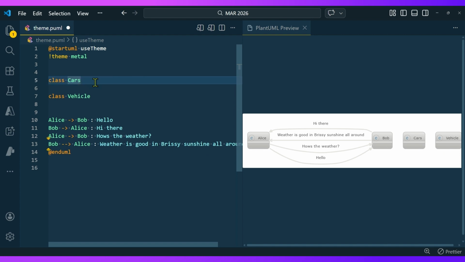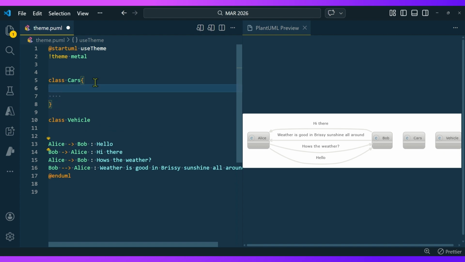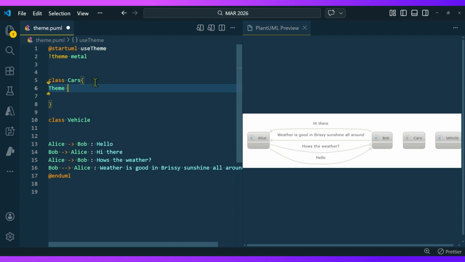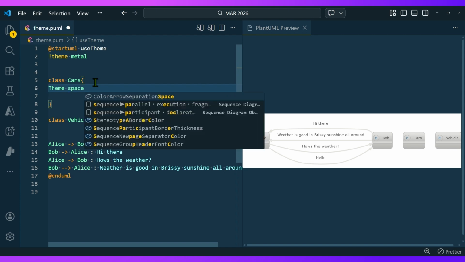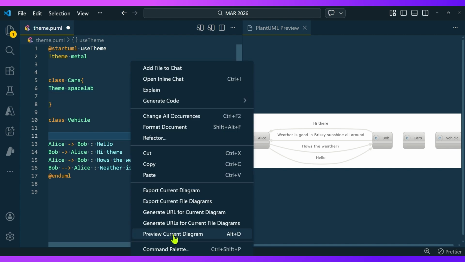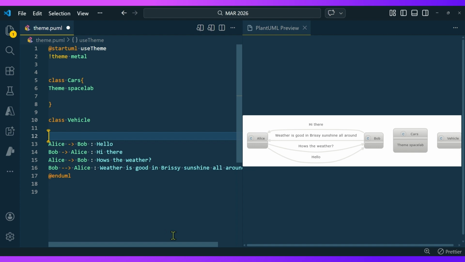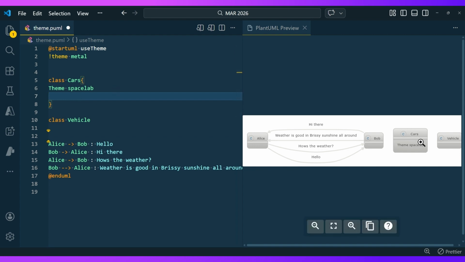And here within class cars, I'll just put a curly brace, and I'll say the theme is maybe space lab. So first what we have done, we have used the metal theme for the entire document, and now we are explicitly specifying the space lab theme as a text within that particular class. Now I can just go ahead and play with other components within that space.